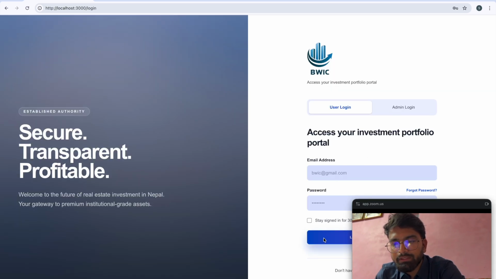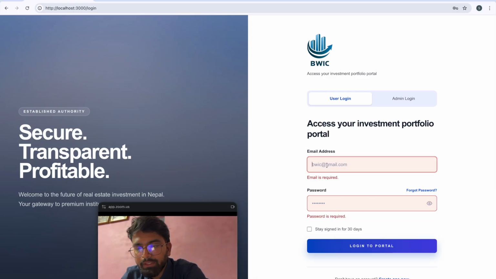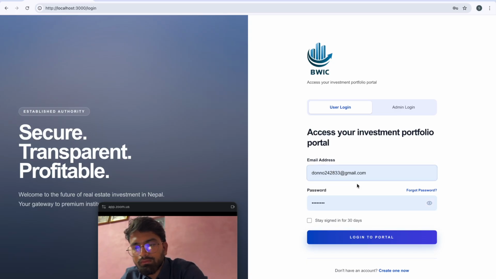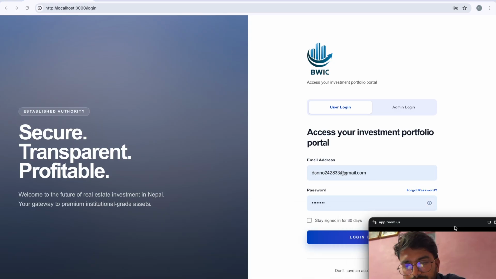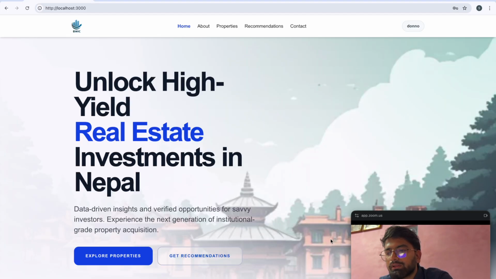Here is the login page. If you try to log in without the proper credentials, it will throw us the validations. I've already registered an account, so let's just go with the email. Yes, these are the credentials. Now the user is logged in properly, from which we can access the favorites page, the settings page, and we can log out as well.